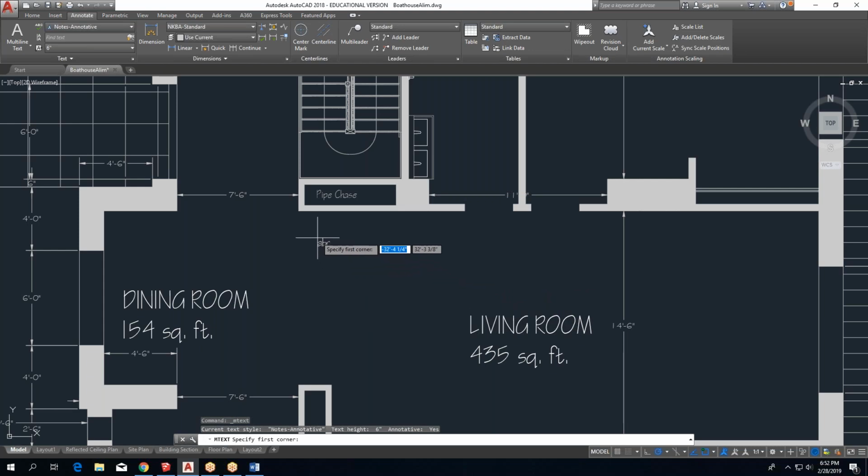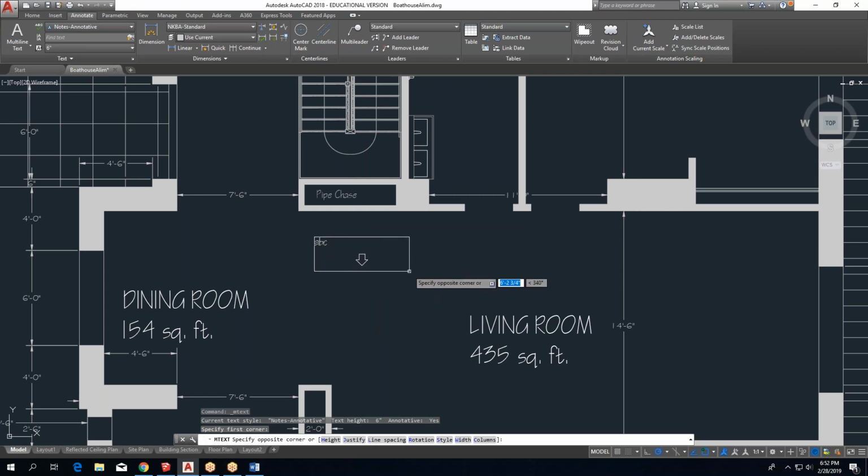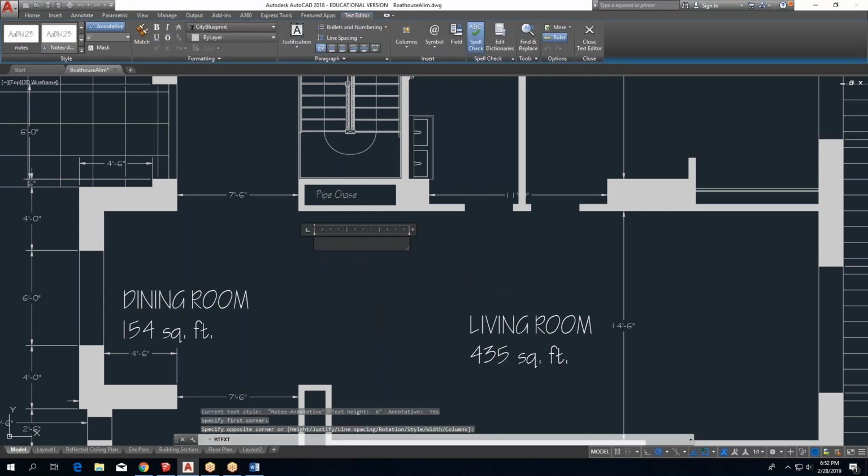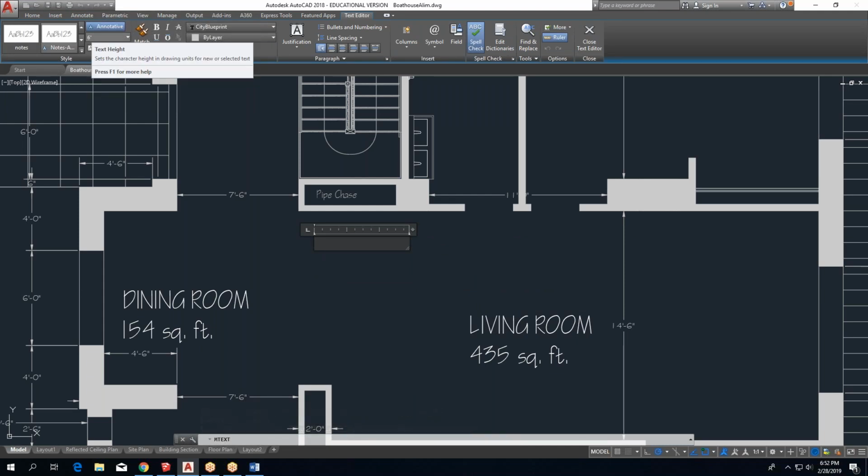Is that okay? I clicked OK. And I am going to left click to start a box and left click to finish a box. And right now it says 6 inches. So before that was okay. So I'm going to type pipe chase and see what happens. Well, not pipe chase, that makes no sense.